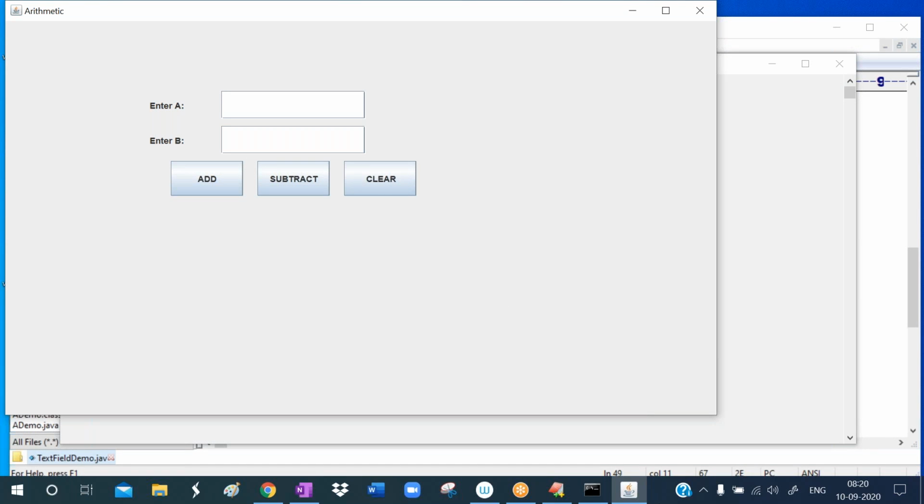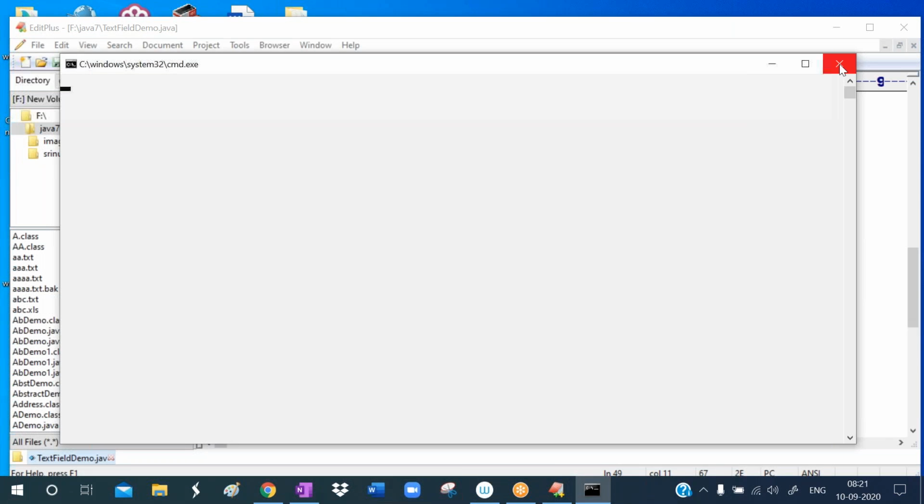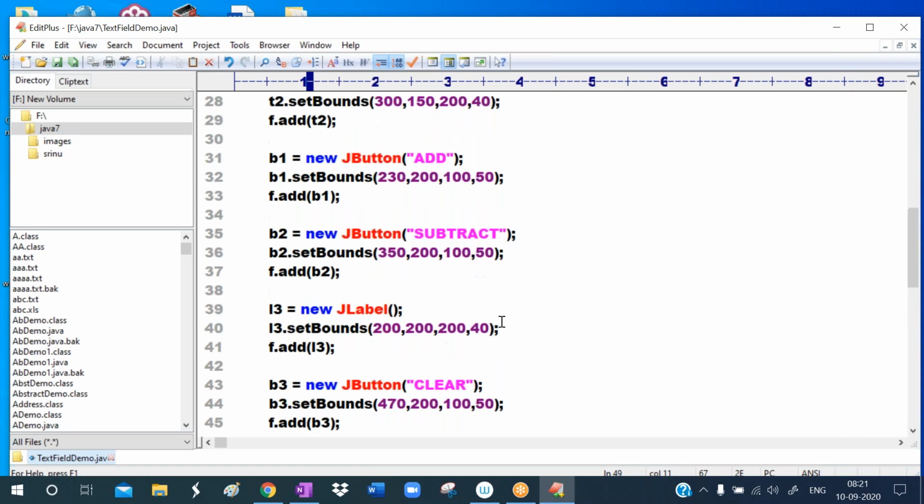See, I'm entering the A value as 15, B value as 5. I'm clicking on add. It displays Sum =. So change the y-axis value for L3.